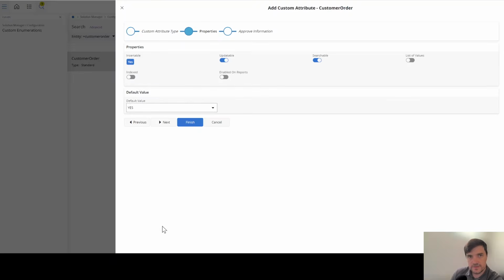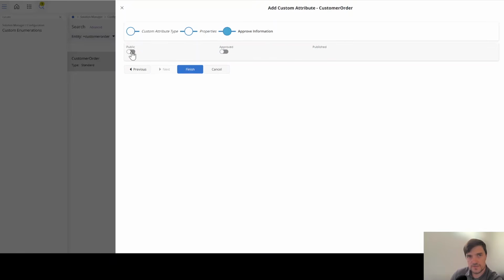Okay, we go next. Again, the same properties. And we can even set a default value. In this case, we will set the default value to no. So whenever a new customer order is created, it will get the value not approved. And then somebody needs to approve it manually, or we could have an automated process to set that radio box to approved once a formal approval happens. Okay, I go next, make it public, make it approved, and finish.